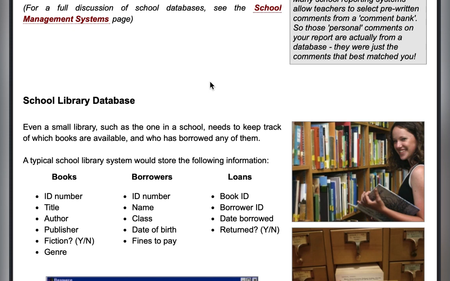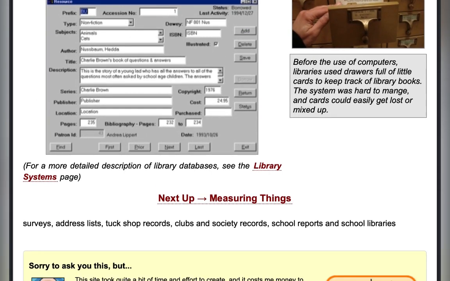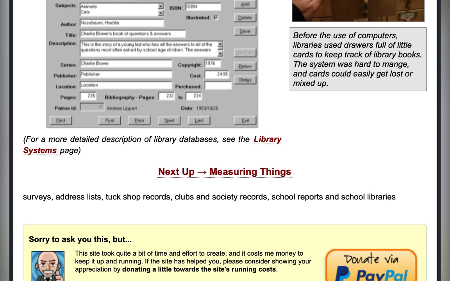And then the fine to pay in case you don't return the book, and the date that has been slotted in for you to return the book. And then on the loan side, you have the book ID, the borrower's ID, the date borrowed, and the return date, and whether it has been returned or not, yes or no. So a library database is very important for all of this. Is that okay?